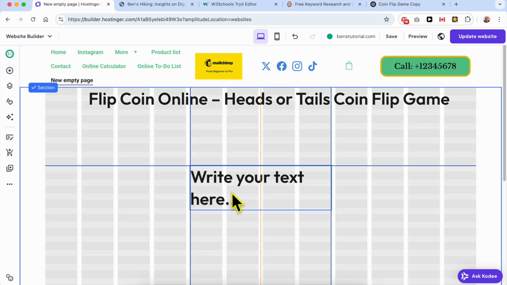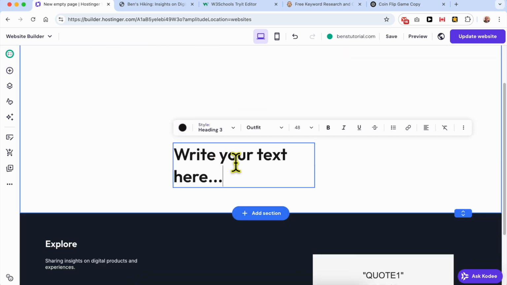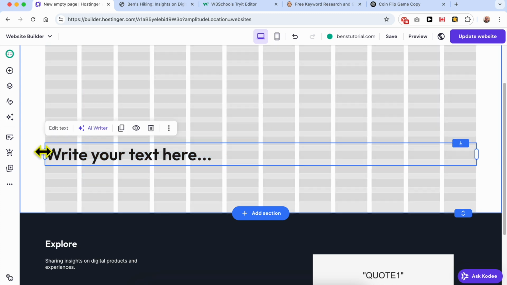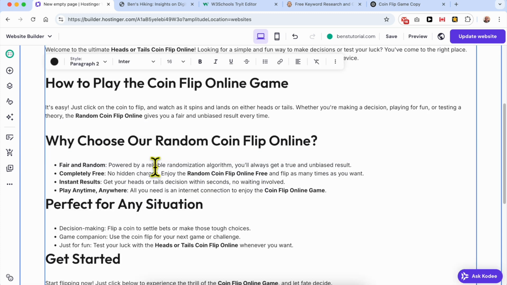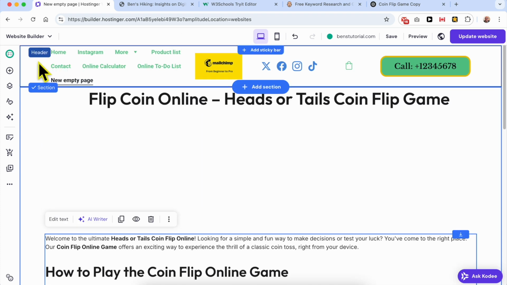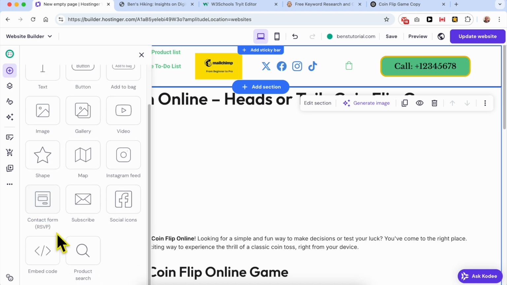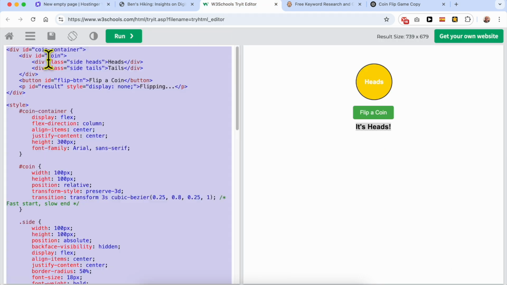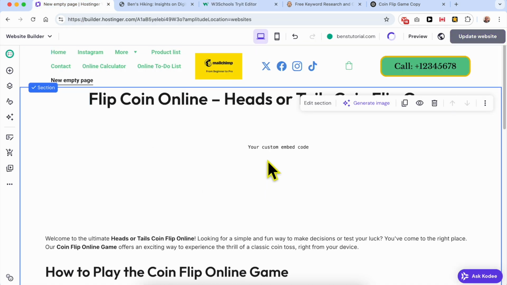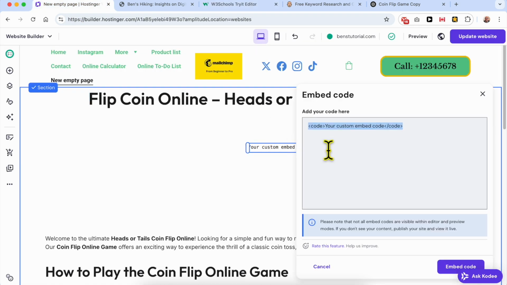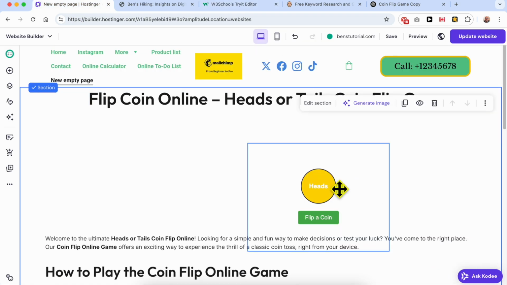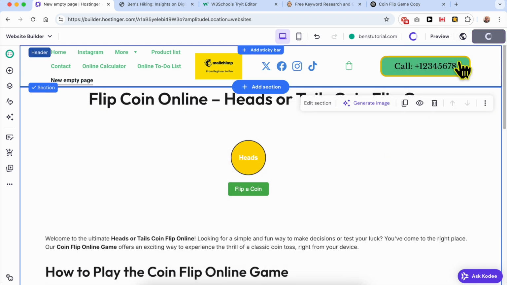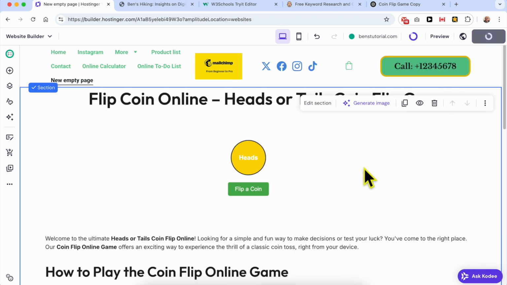Let's add a text element here. Before that, let's make it wider. Delete, copy and paste. Now let's add the embed code again. This is the code, and hit embed. Now let's save these changes.